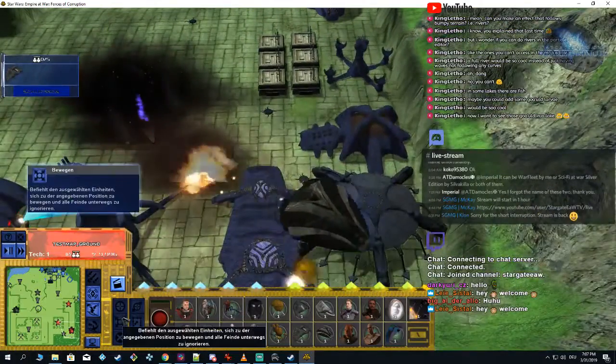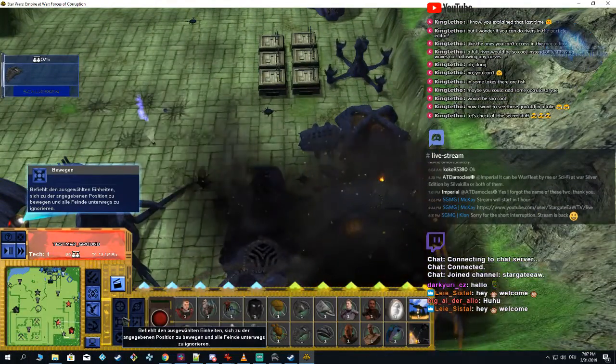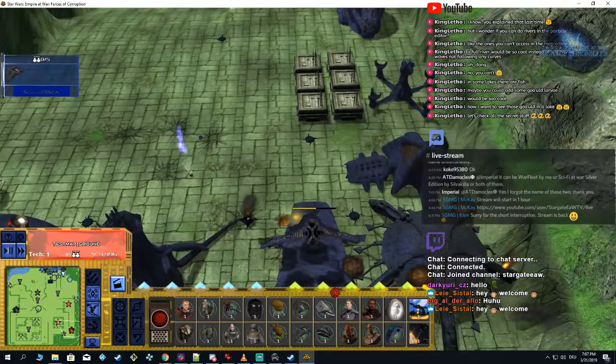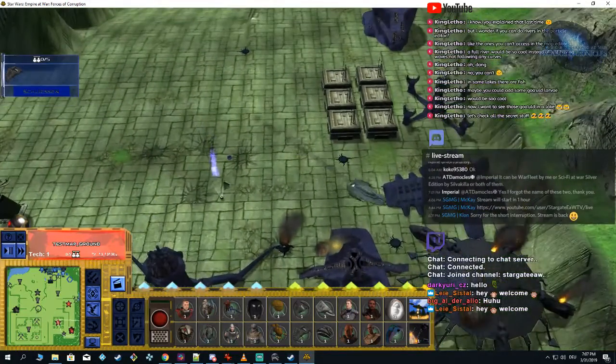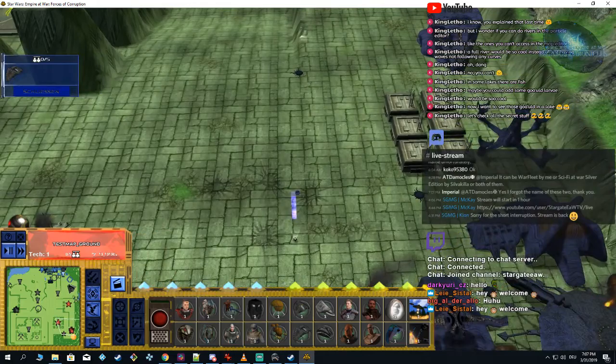It actually fits nicely to the bombs. It's the same particle effect right now. That's true, the effects look cool.